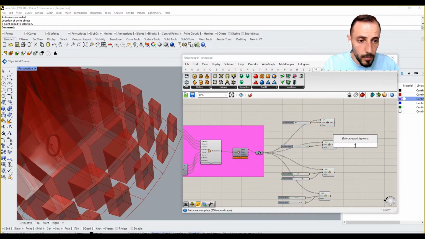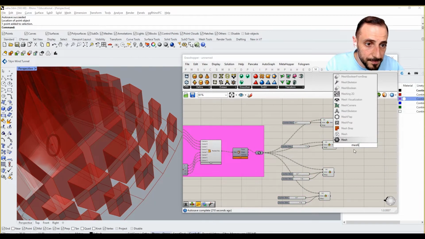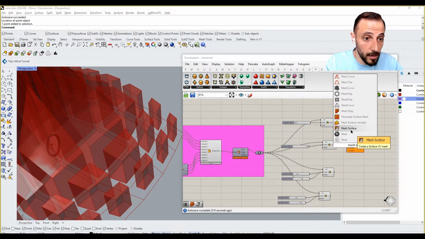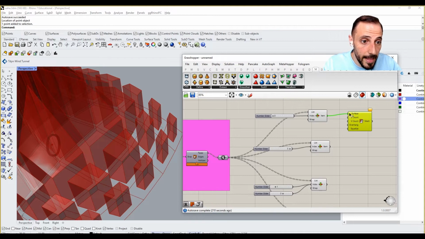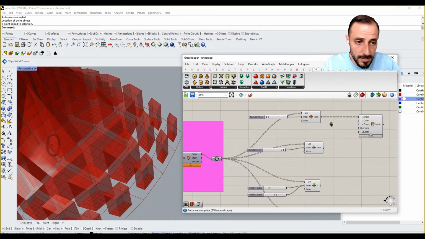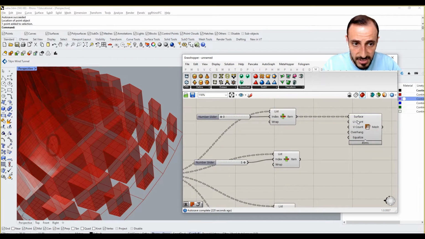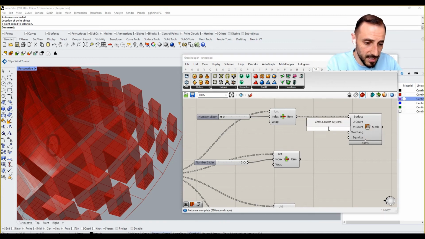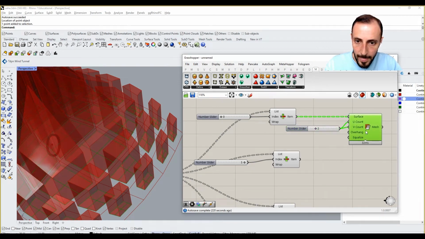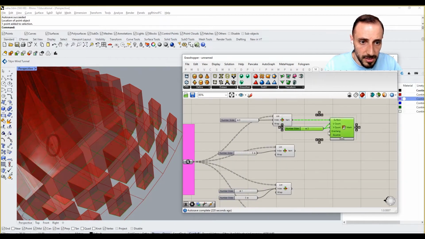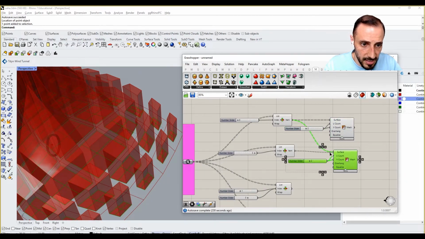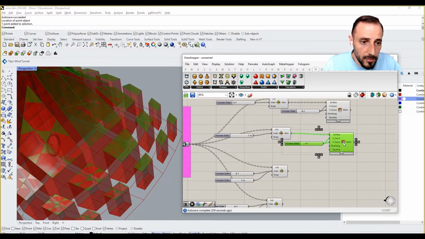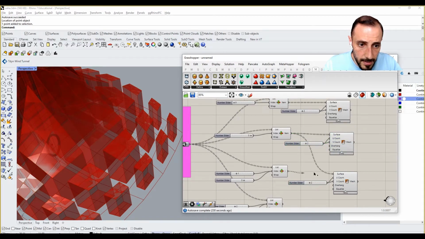Now I'll be converting these into meshes, mesh surface, because remember, they only work with meshes. And what this component does, it basically takes a surface and divides that into meshes, and I can divide this into 2 by 2. That's fine. Okay, and do the same thing for this one over here. But obviously you don't have to do that. Like, you can change it, right?